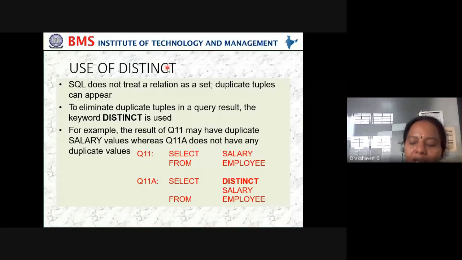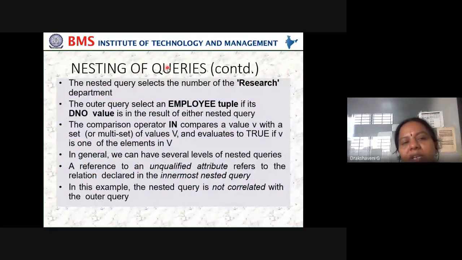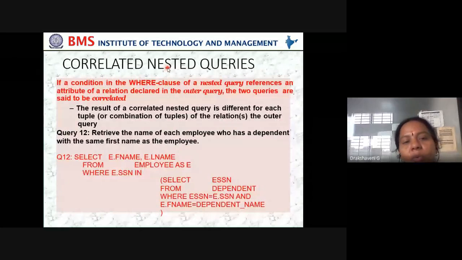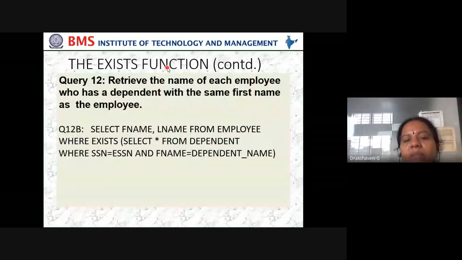In the same way, distinct means removing the duplicates, so we are using distinct. Set operations union, intersection and minus can also be used. And we have seen about nesting of queries. What is nesting of queries? A query within one more query is called a nested query. Then we have seen the exists function, whether my value is there or not: select first name, last name from employee where exists, select star from department where SSN and first dependent name should be there. That is what the exists function will be doing.